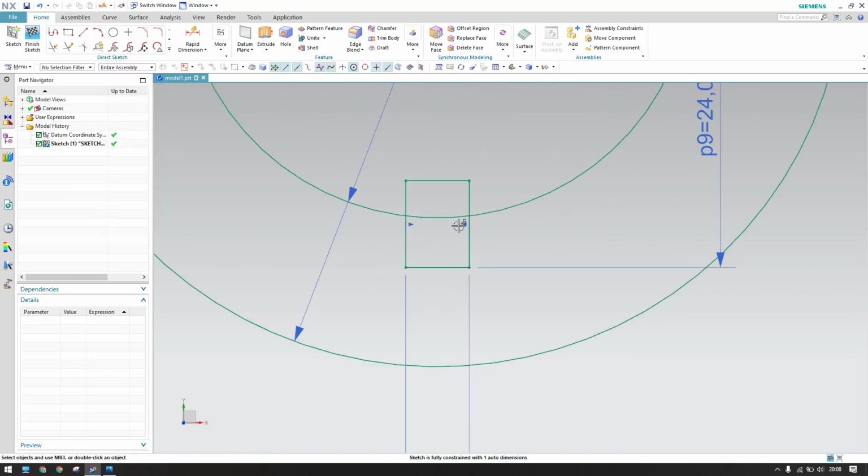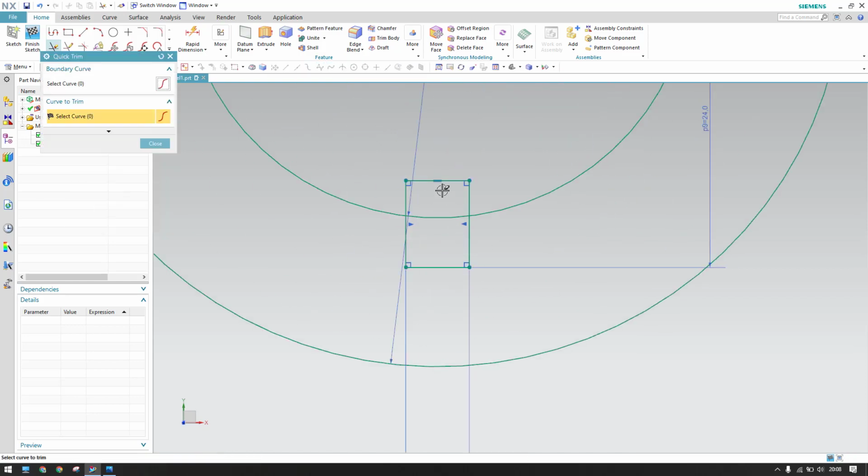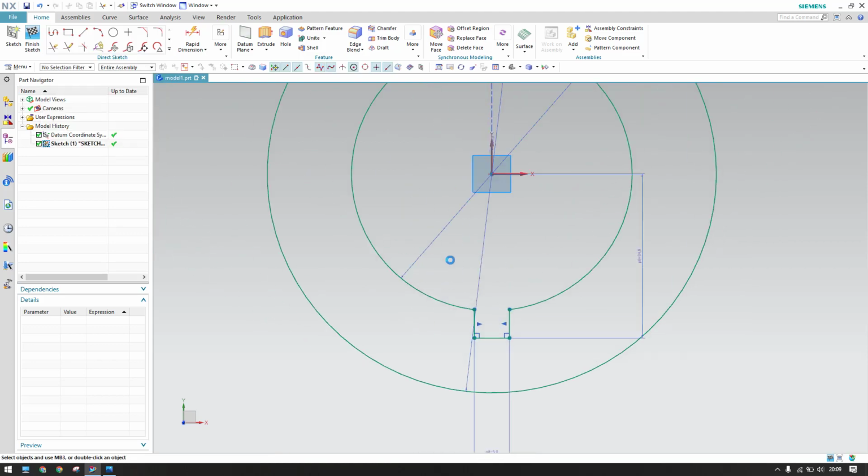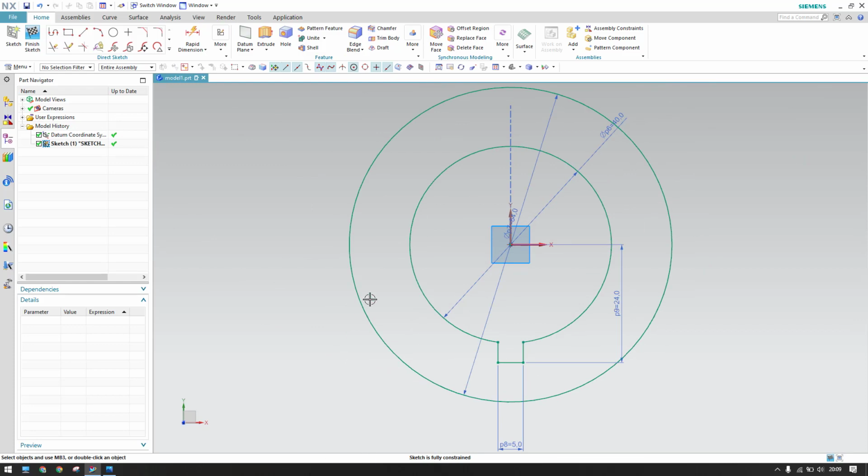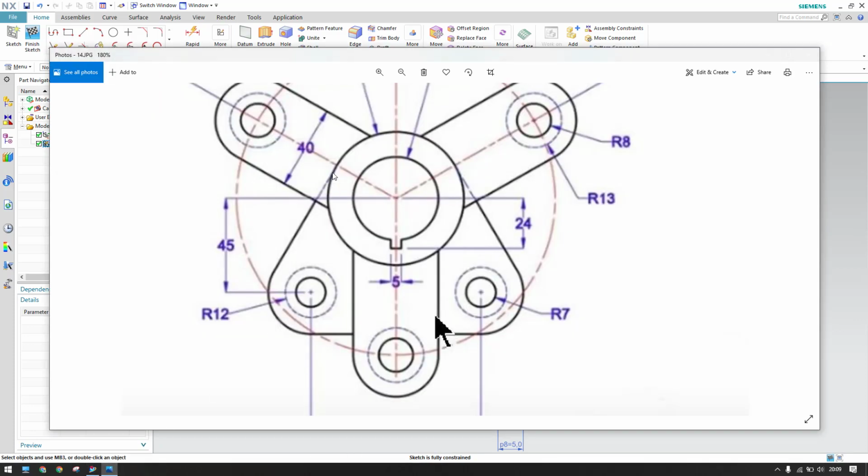Okay. Now whatever extra lines we have, we'll just trim them. I'm going to trim these two and this as well. Okay, so now our sketch is fully constrained. Along with these circles, I will make this rectangle. As you can see, there is a rectangle with some holes, and this circle dimension is not given. Let us assume that as a 20 radius.